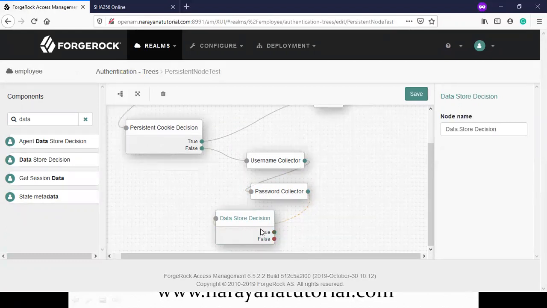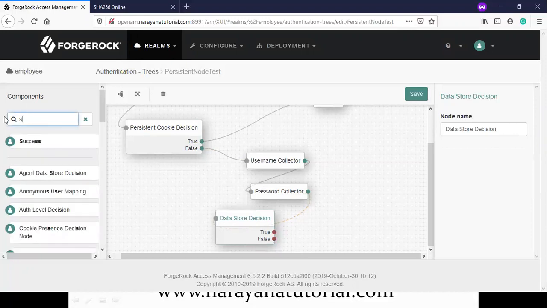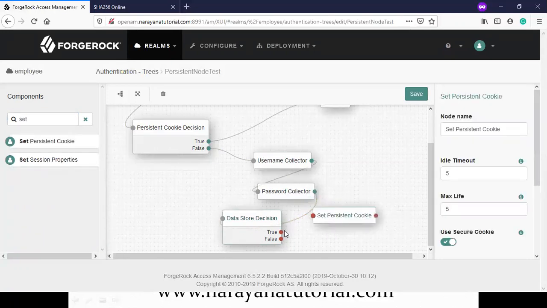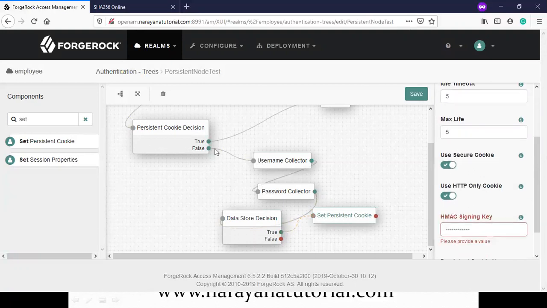Whenever the data store decision is true, it means authentication succeeded. Then we have to set the persistent cookie. So drag true to the set persistent cookie node. Here the persistent cookie has a property, the same as in the persistent cookie decision, and those things should be equal.